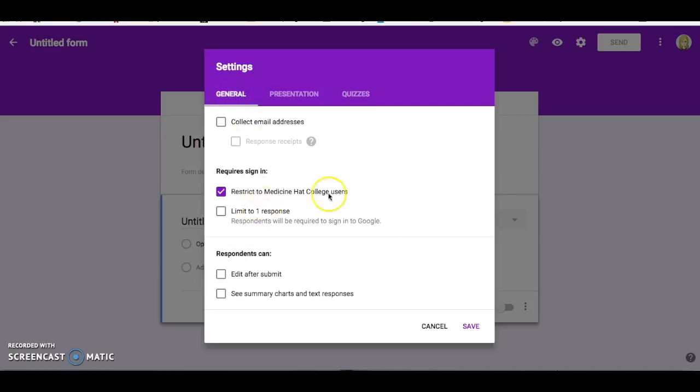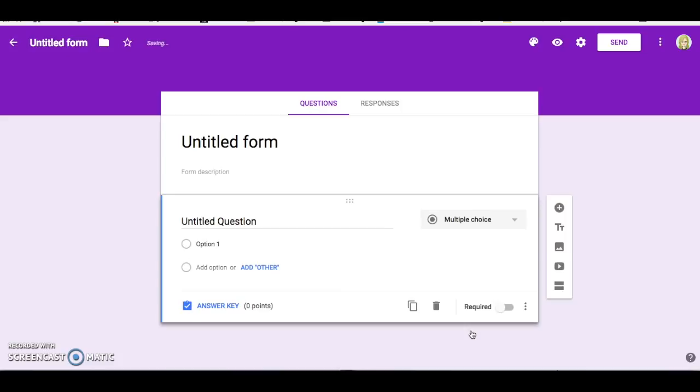Presentation, general. Make sure that you do go through those and make sure that they are the settings that you want them to be, because there are quite a few options, but not all of them are pertinent to us today. Then you're going to go down into the parts of the quiz.